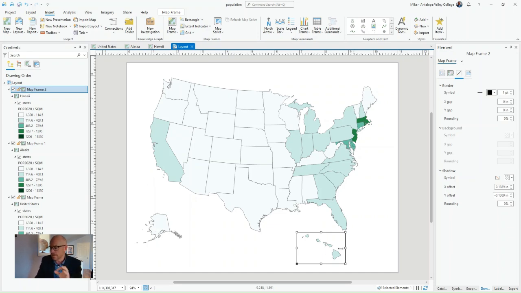We can see Alaska. We can see Hawaii. They're using the same color scheme so that for the legend, we only need one legend for these three maps, right? So that's a key thing, but it's up to you to figure out where exactly to place it.